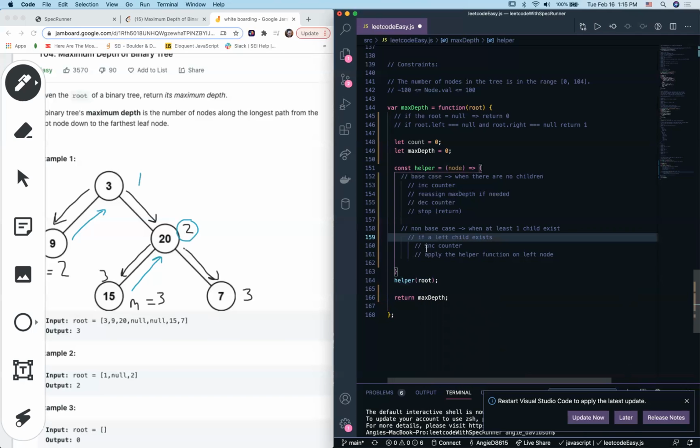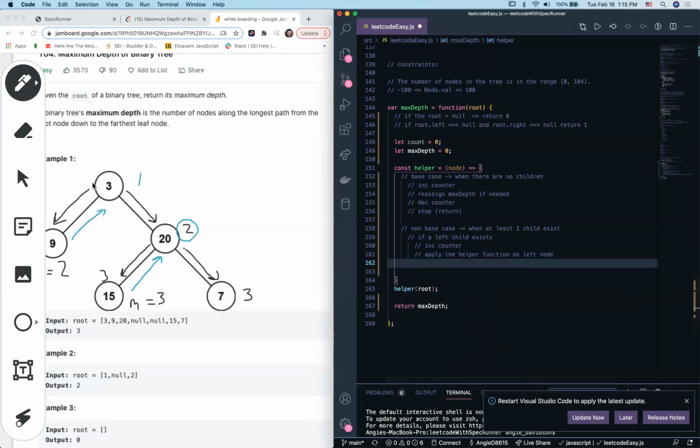All right, let's go back into this. So if I'm at 3 and a left child exists, I'm going to increment my counter, go to 9 and apply the helper function on the left node. But after I apply it to this left, I need to go back up to the 3 afterwards. So again, I have to decrement my counter afterwards. So that's true if a left node exists.